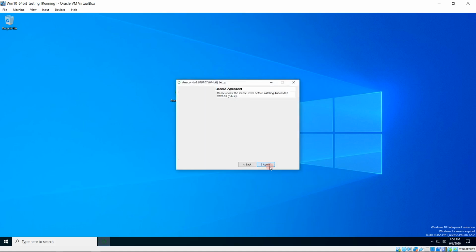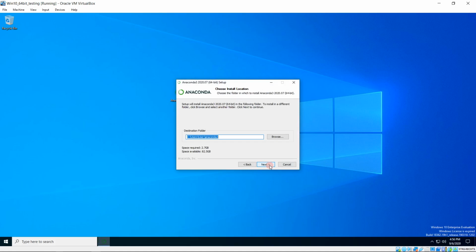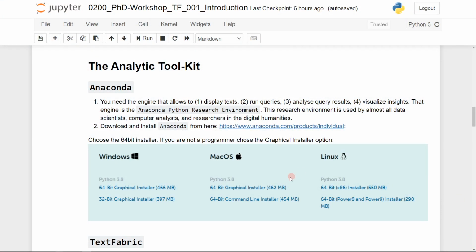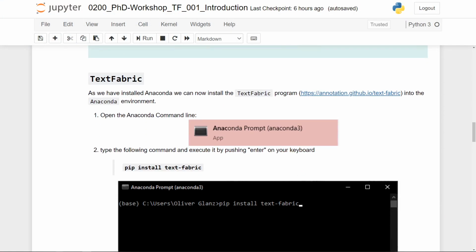And then basically you just accept all the pre-configurations that Anaconda is offering. Just click on next, next, next, next, and once installed, obviously it's already installed on my machine, then you go to the next step, which is installing TextFabric.